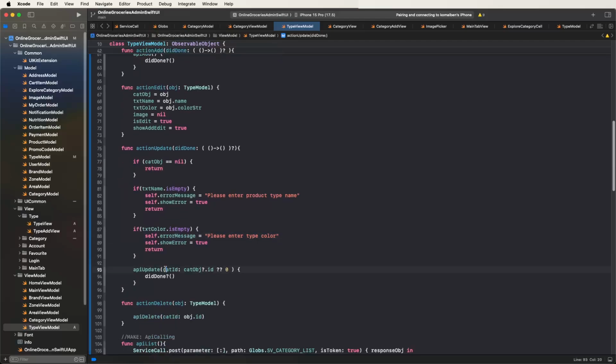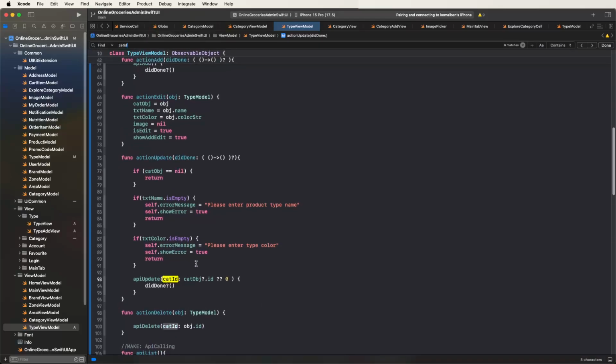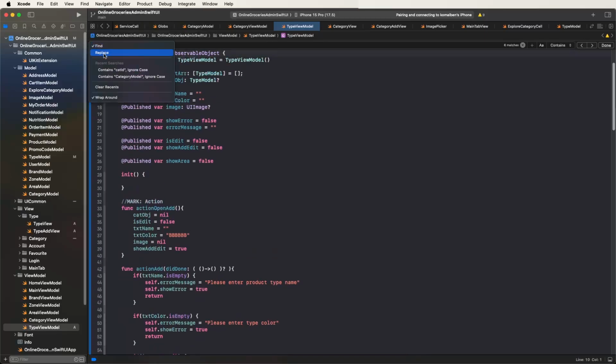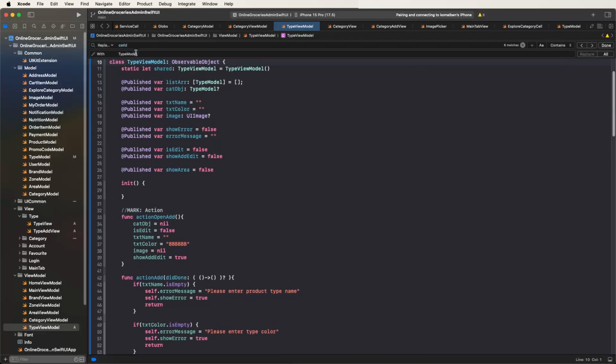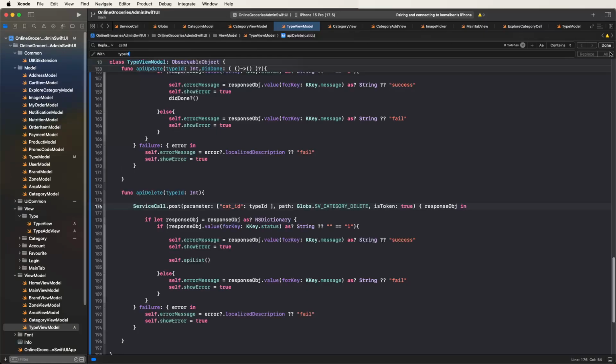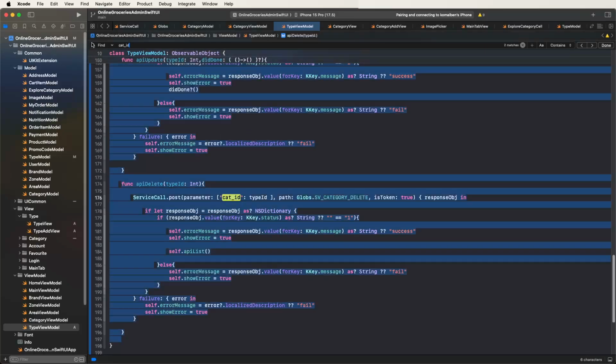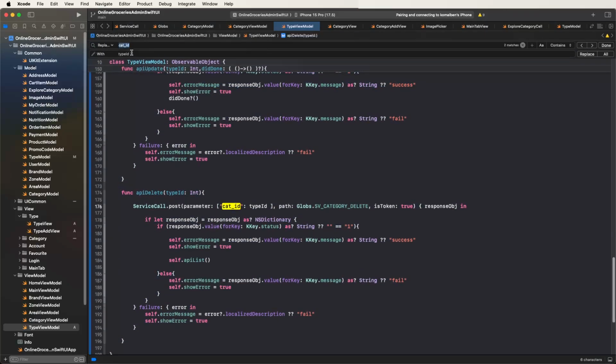Now we need to set the cat id to type id, replace here, store id, like this changes here. Also we need to find and replace type underscore id, replace all. Like this, configurations are needed here.